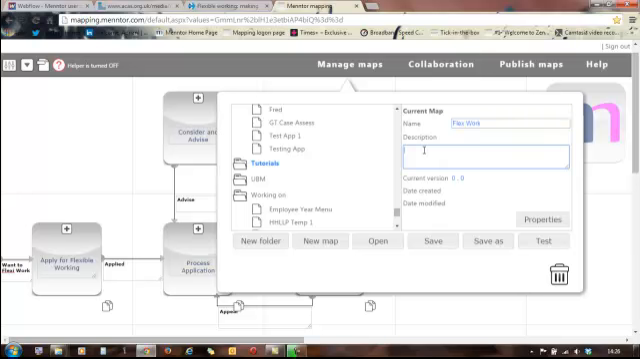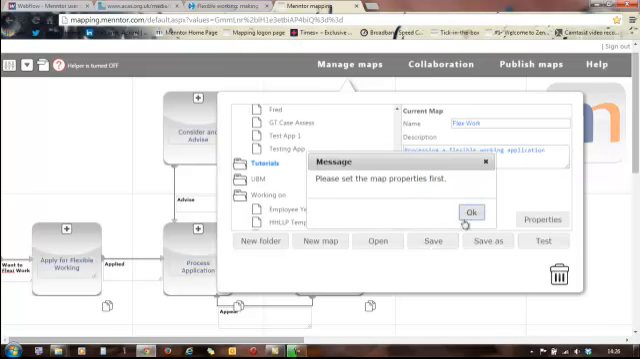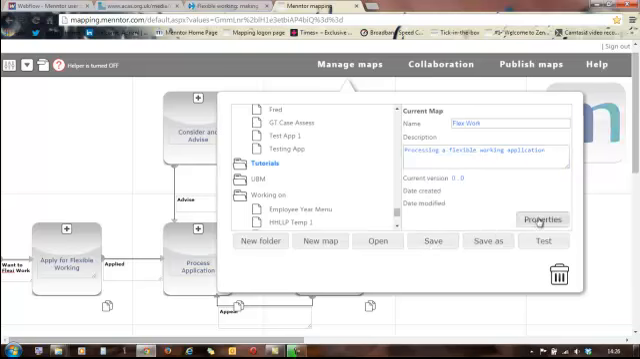And we could give it an optional description. So this is processing a flexible working application. Okay, that's nothing much I need to do now. I can give it some properties. In fact, if you try and save it for the first time without properties, it will actually tell you you must set the map properties first. Okay, so we'll go here.